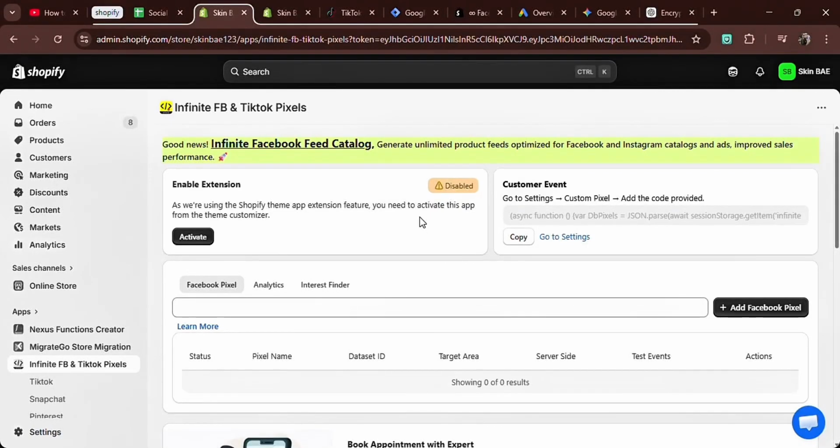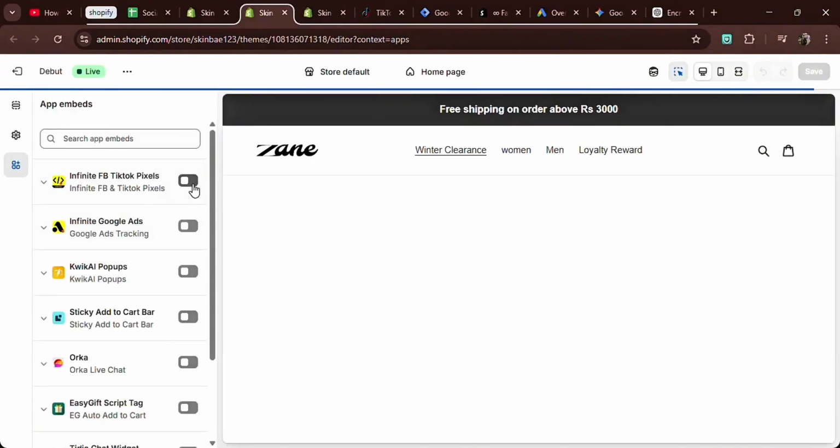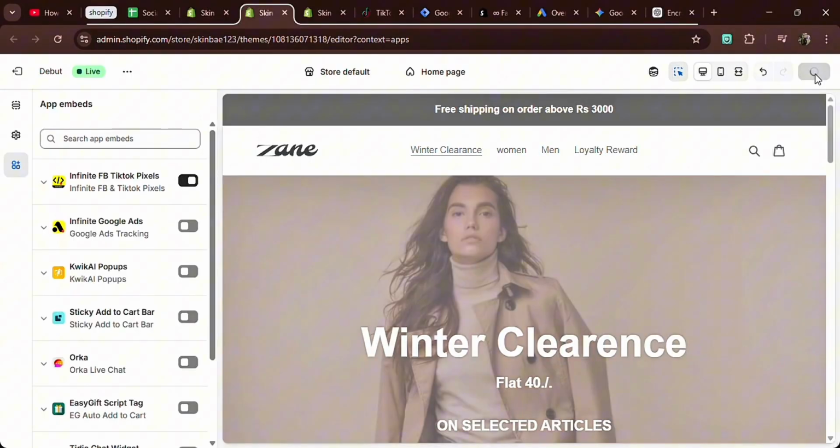Hello everyone. In this video, I will show you how to quickly set up your TikTok pixel on a Shopify store. First, from your Shopify admin dashboard, go to your apps and open the Infinite Pixel app. Once it loads, you will see the main dashboard. Make sure to click on Enable Extension to activate the app on your store.